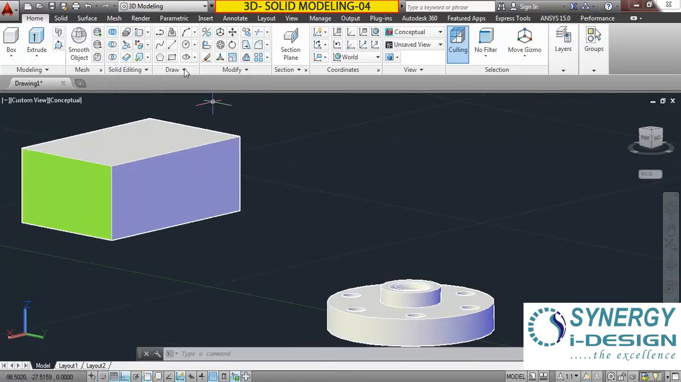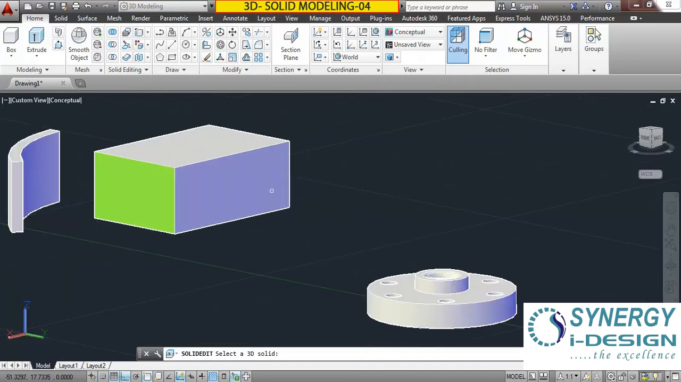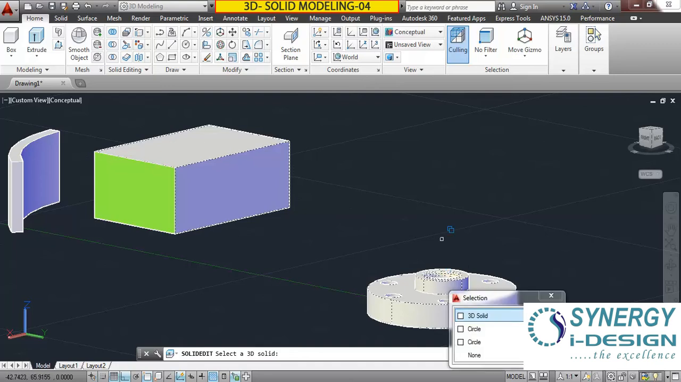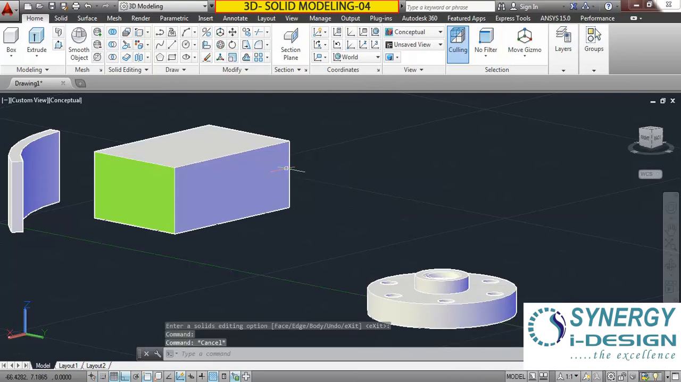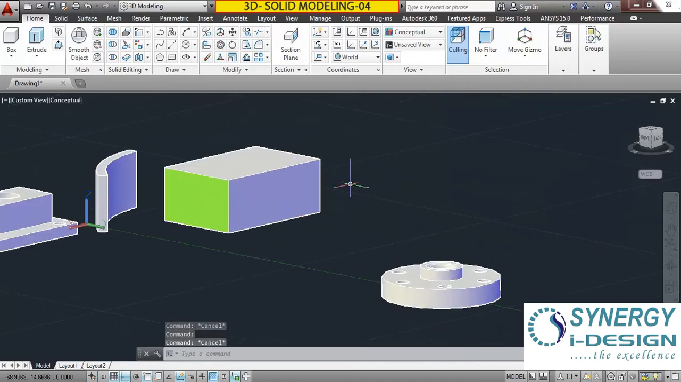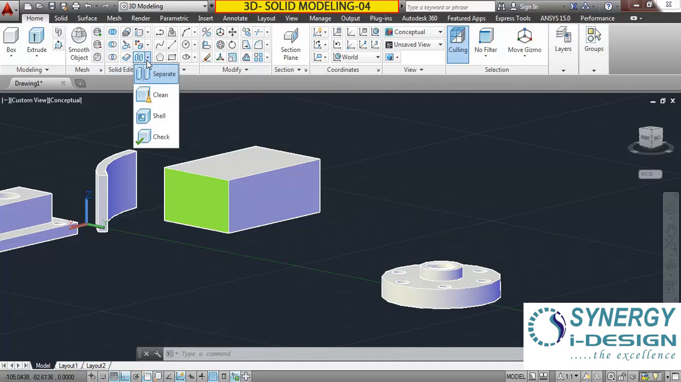So separate facilitates disconnecting the relationship between the two and making them independent. So click on the model and then select the 3D solid, and then we can see that selecting here will not automatically select the other. So we can say that now they are independent like initially. This is the work of separate.